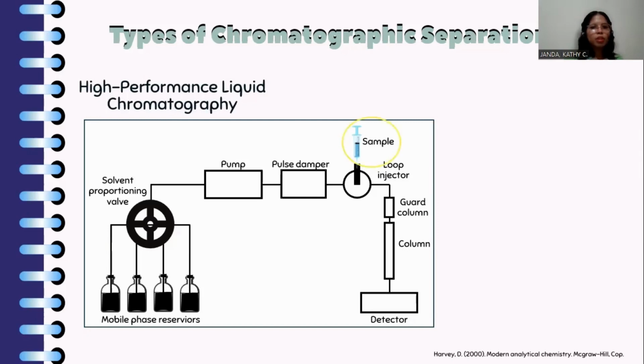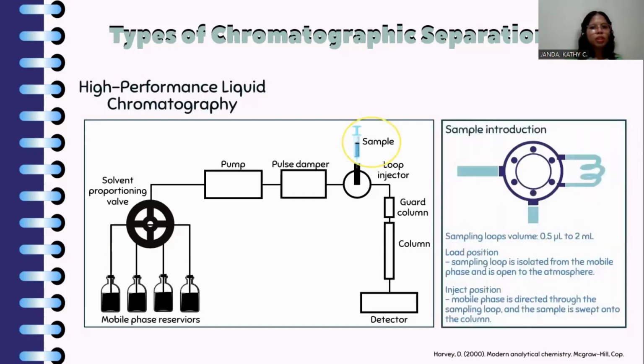To highlight the sample introduction, the loop injector is interchangeable and available with volumes ranging from 0.5 microliters to 2 milliliters. It may be in a load position where the sampling loop is isolated and open to the atmosphere, and the syringe with a capacity exceeding the loop size is used to load the sample. Upon switching to the inject position, the mobile phase flows through the sampling loop, sweeping the sample onto the column.